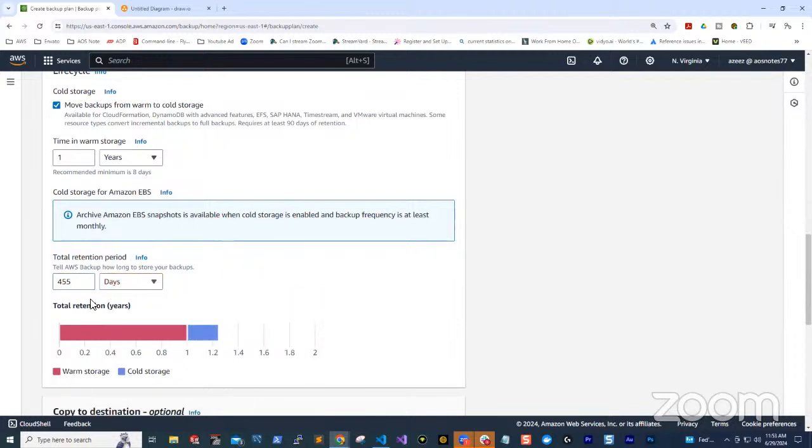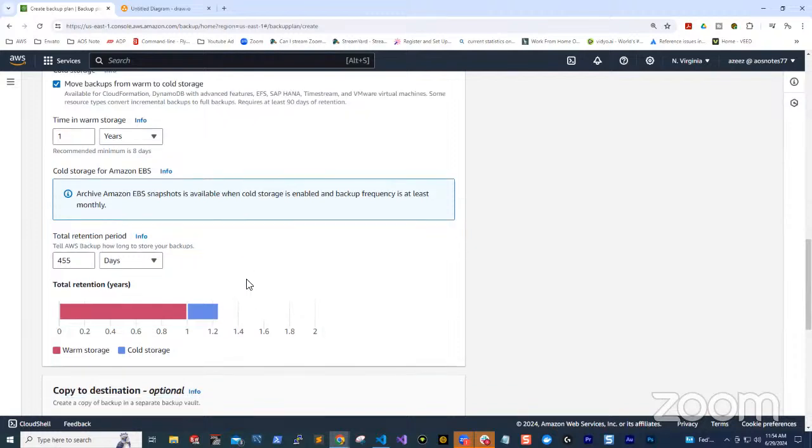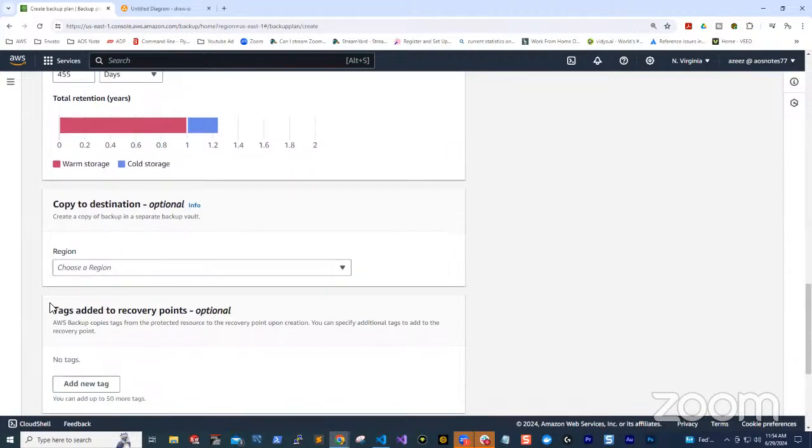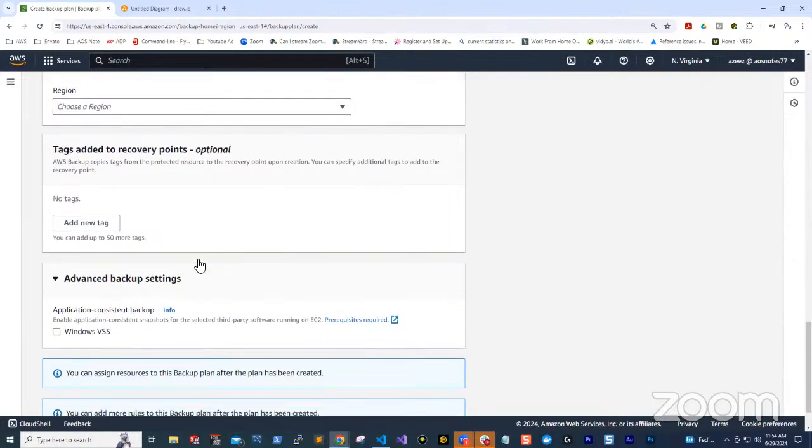So you can see here how it is allocated: in your warm storage, you have one year. Then after that, your cold storage, it will be stored for 3 months before it is deleted. Then if you want to copy your backup to a different region, you will enable that here, but I'm not going to enable that.